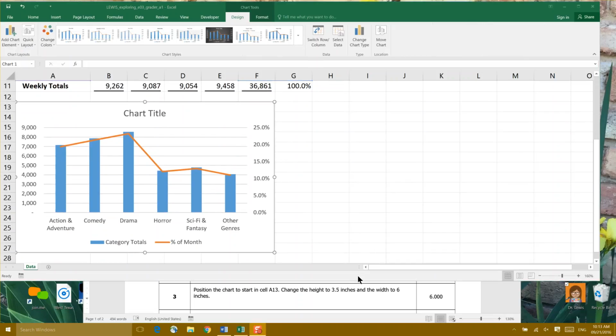Now we're going to do the second part of step 3, which is to change the height to a specific 3.5. Now you can always adjust the height by grabbing a corner of a chart and moving it in or out. You don't want to grab the middle of any side because you'll throw off your proportion of the picture or the chart. But if you grab a corner, you can resize.